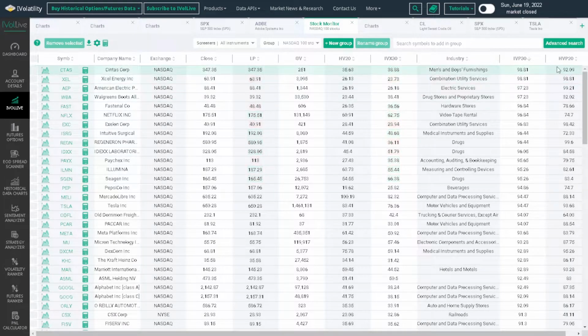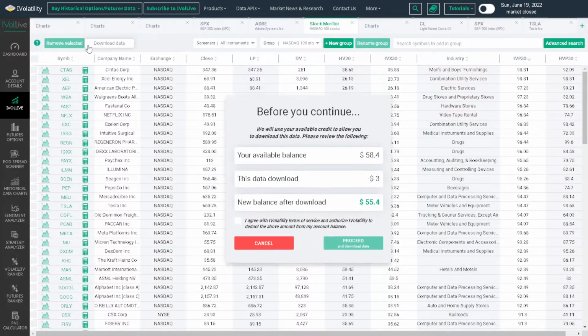And then again, we've created our layout. So I've got IVP, I've got HV, I've got industry, I've got IVX, HV, option volume, and last price, closing price, and some information about the company. And I want to download this data directly again into Excel to be able to store it and play with it later on. Once again, we've got the button at the top left, click download data.